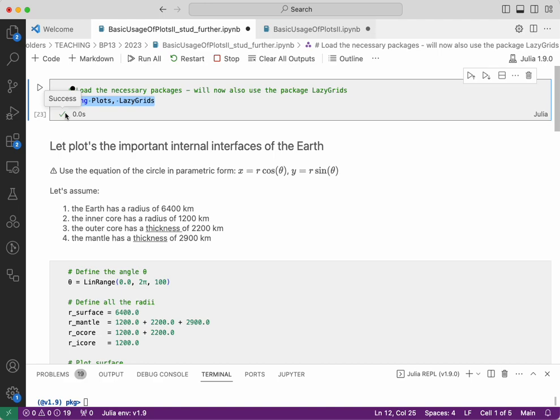The first exercise was to plot the interfaces inside the Earth, and for this we will use our experience with drawing circles. So we want to draw basically 4 interfaces. One will be the surface of the Earth with a radius of 6,400 kilometers. The inner core has a radius of 1,200 kilometers. The outer core has a thickness of 2,200 kilometers, and the mantle with a thickness of 2,900 kilometers.